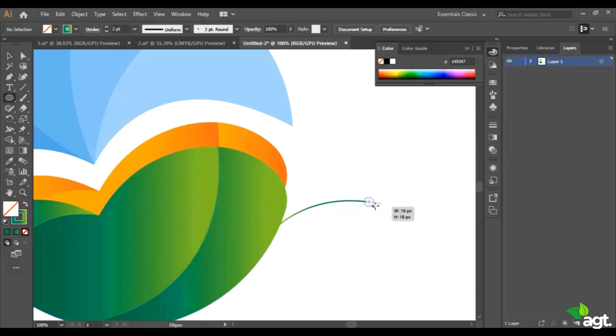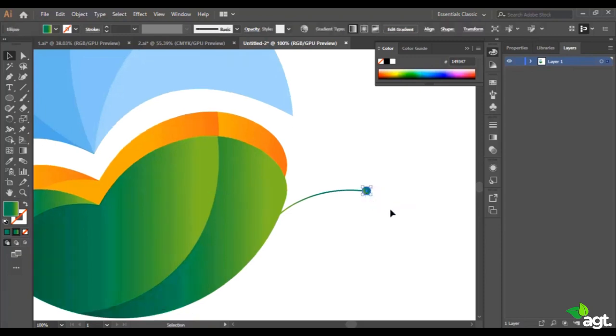We use the ellipse tool. We draw a circle in here. Make sure it's symmetrical by holding the shift button. Then we make it a fill and we remove the stroke like this. We swap the stroke with the fill to make it like this. Perfect.